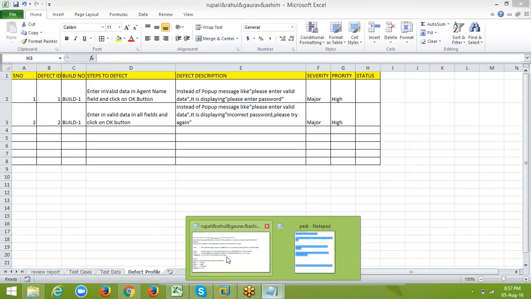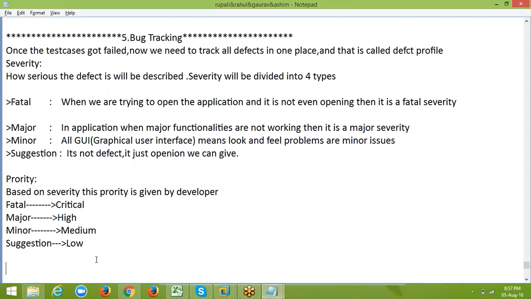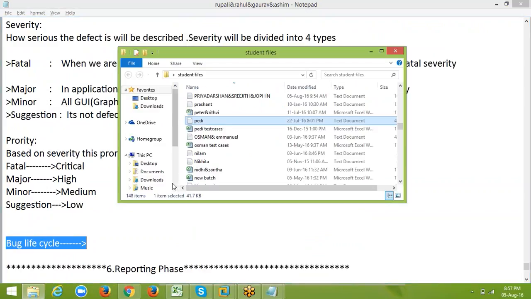Coming here, bug tracking. Now we need to discuss bug tracking and the status cycle. The bug life cycle, observe. I'm going to display a picture, a presentation.